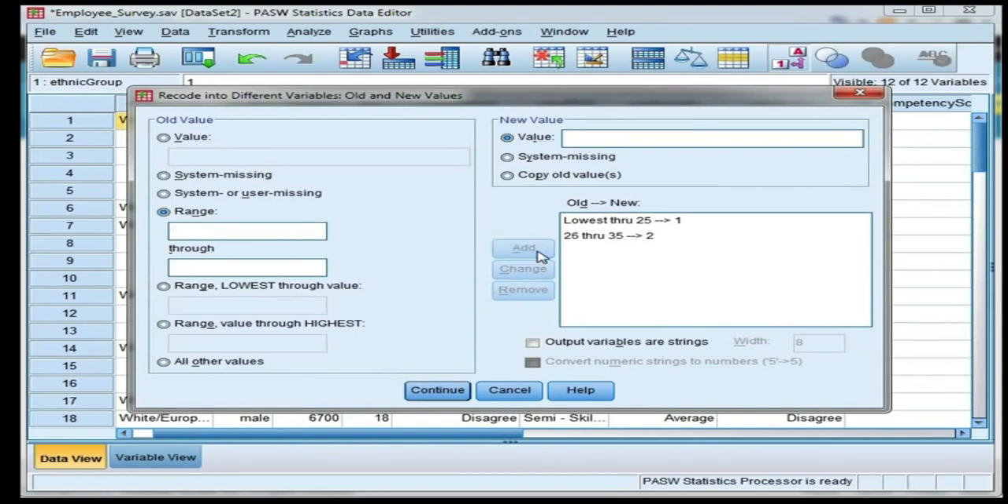I'm going to continue this for the next 2 groups, so 36 to 45. This is group 3. And then 46 to 55. And that's group 4. Now for my last group, I want ages 56 and older, so I'm going to choose range, value through highest, and enter 56. This is group 5. And make sure to click add.